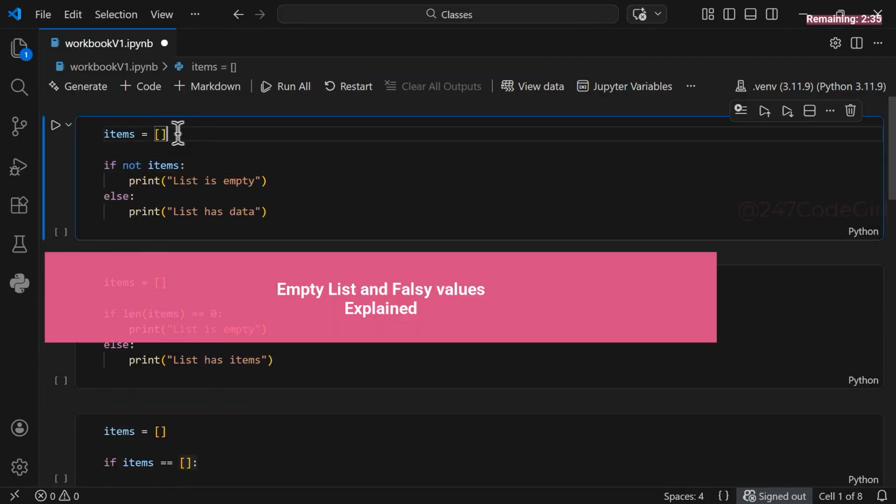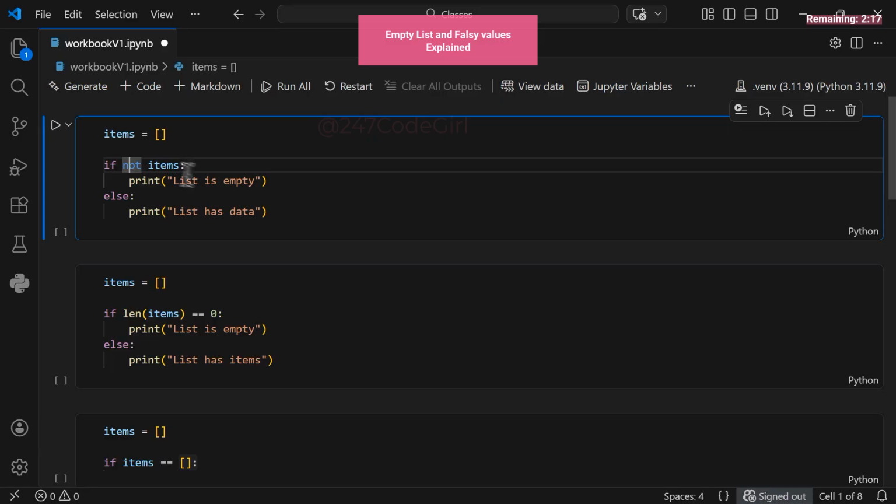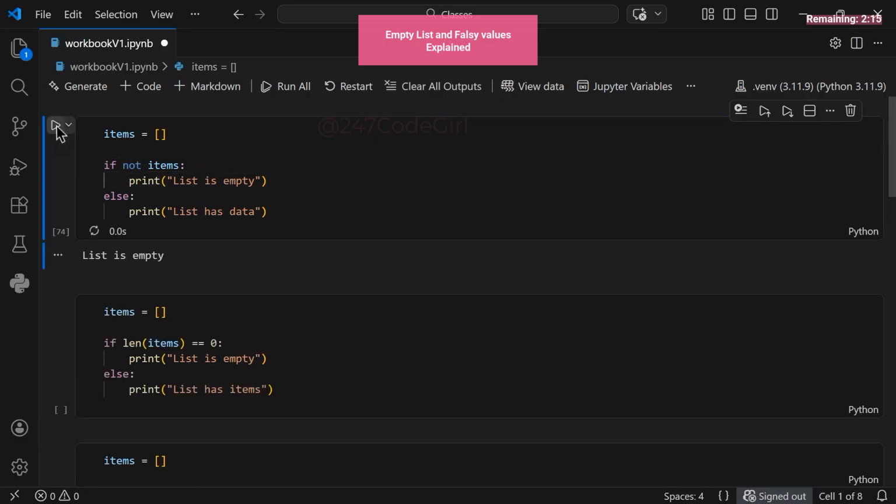The Pythonic way to check for an empty list is simple. Just write if not items. Now, this syntax might look a bit strange at first glance, and you might wonder how it works. Don't worry, it all comes down to a powerful concept called falsy values. So, what exactly are these values, and how do they help us detect an empty list? Let's dive in and take a closer look.